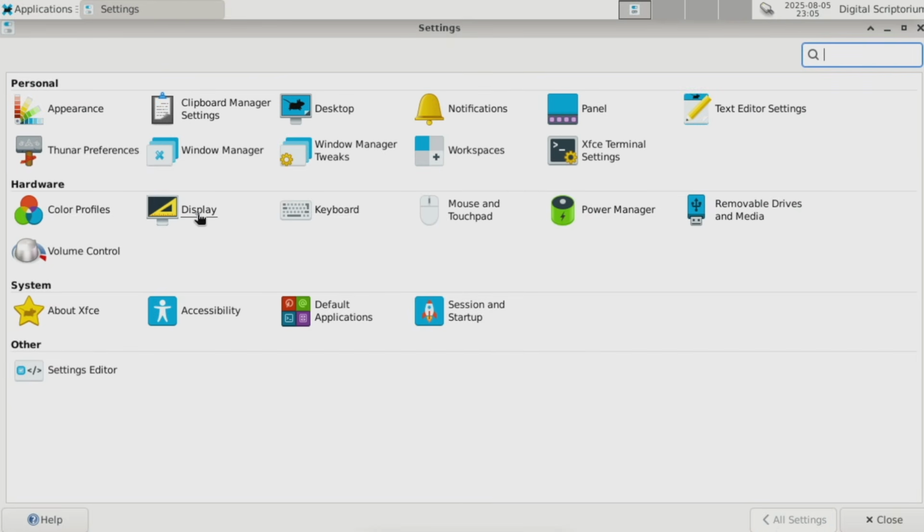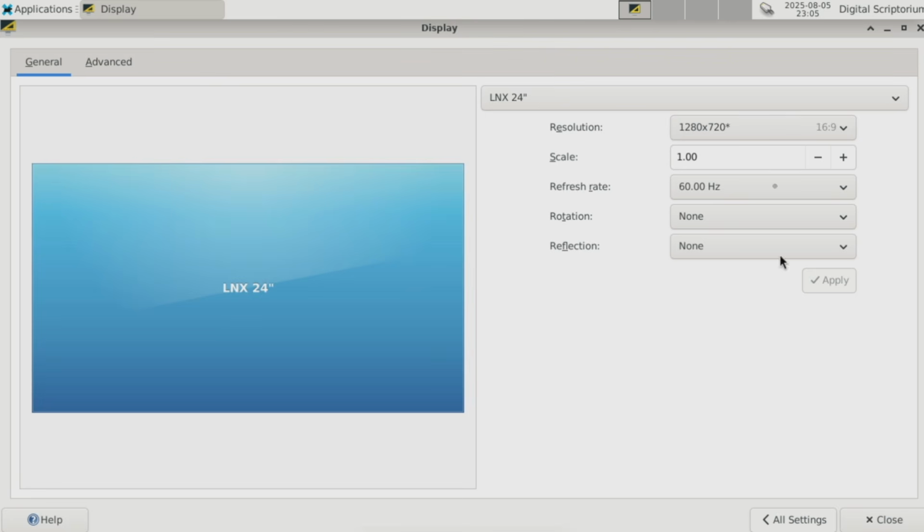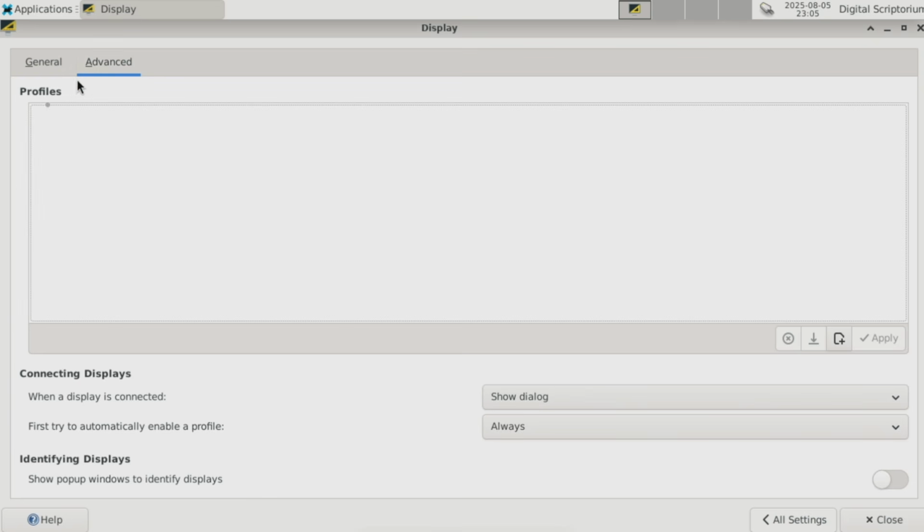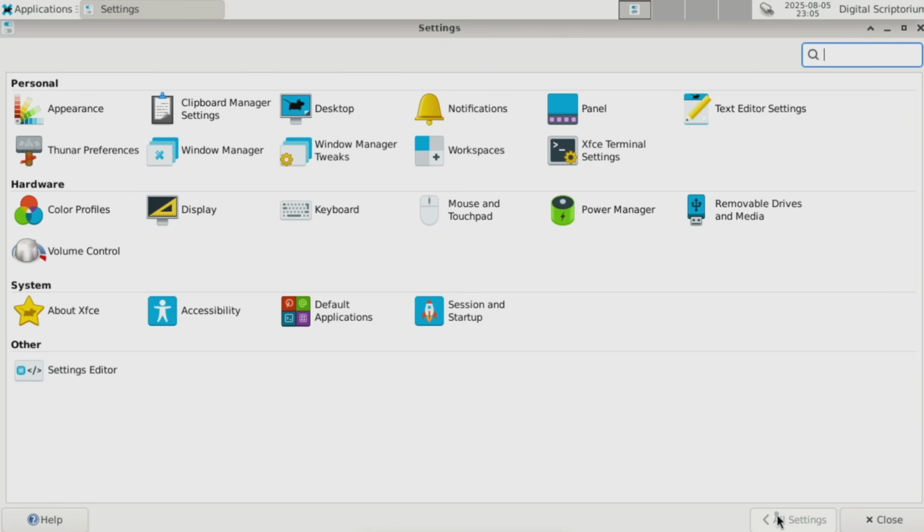Another big one is taking a look at display. So this is going to allow you to change up your screen resolution. You can change up scaling, refresh rates. You can also rotate the screen and change up reflection. The other thing is that you can also dabble with multiple monitors in here if you do have multiple monitors. And there is the advanced tab as well that gives you, for instance, profiles that you can set up along with a number of other options. We'll do all settings again.